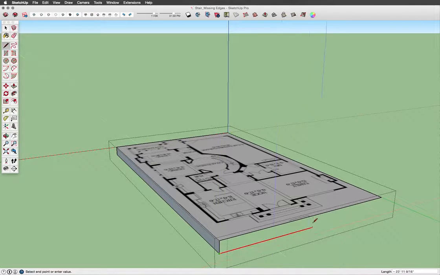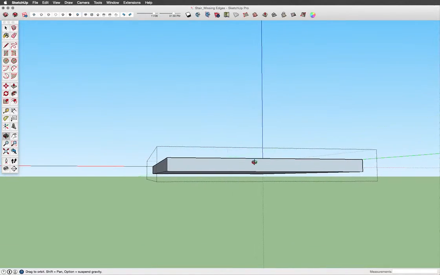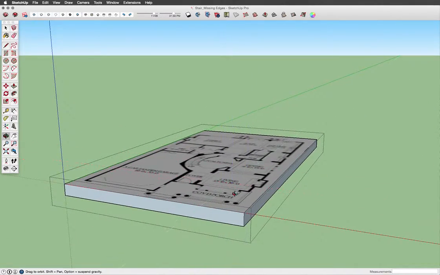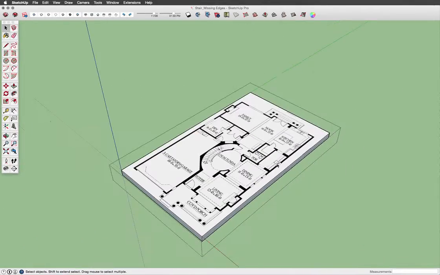Okay, so I'm just going all the way around. I'm holding shift down and I'm referencing these edges. This has nothing to do with that stair issue, but this is just making sure that we've got a nice clean model to start with. Okay, another thing that you can do, this is just a quick tip.